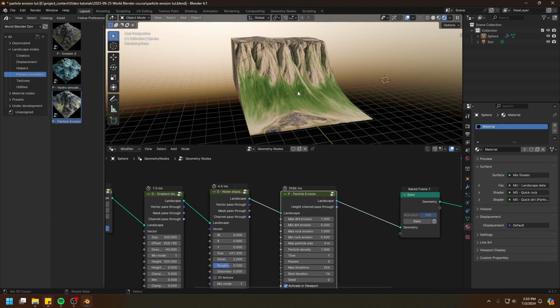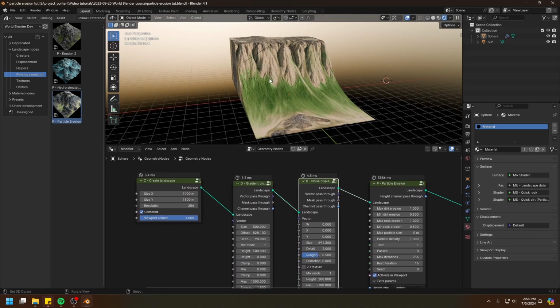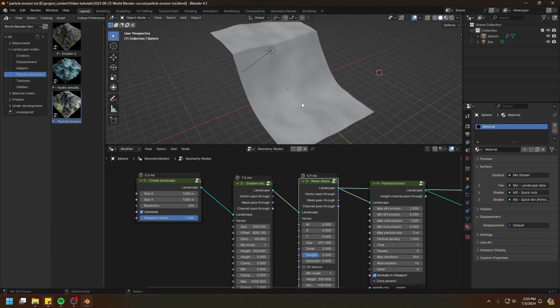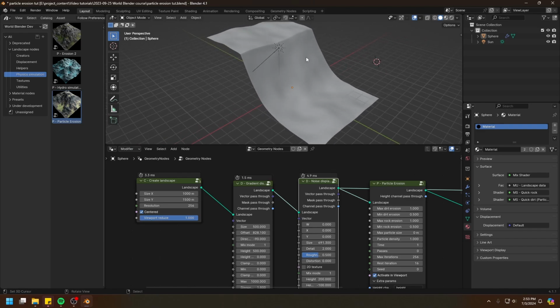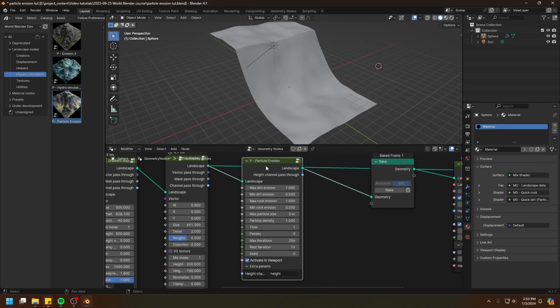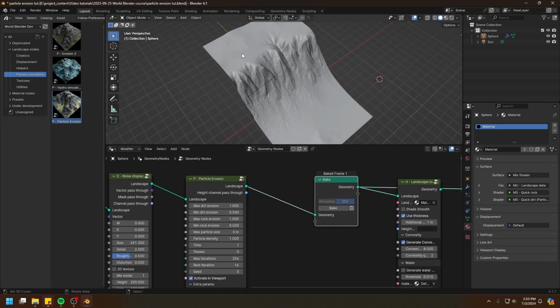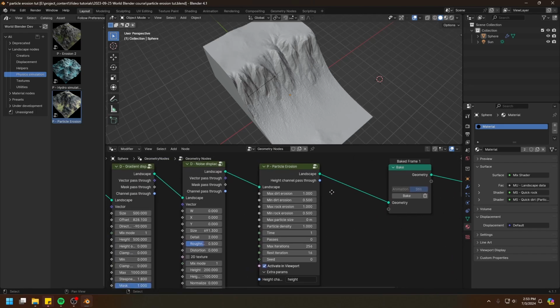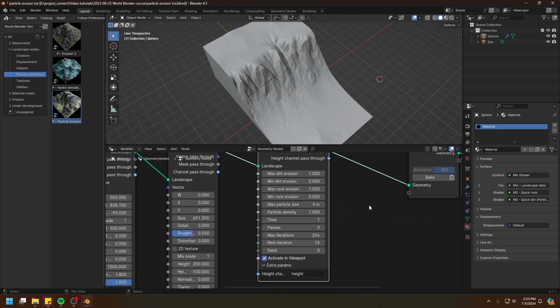Today we are going to have a deeper look at this particle erosion node. To prepare for today's lesson, I created this particular cliff here. The base is just a very simple slope like this. Normally we wouldn't be able to do much with this very simple slope, but thanks to the power of the new particle erosion node, we are able to create something like this. So let's take a closer look at the particle erosion node itself.